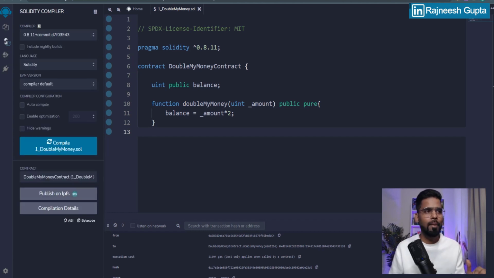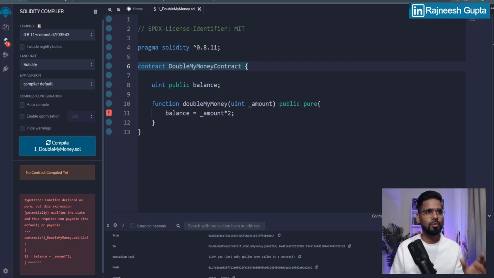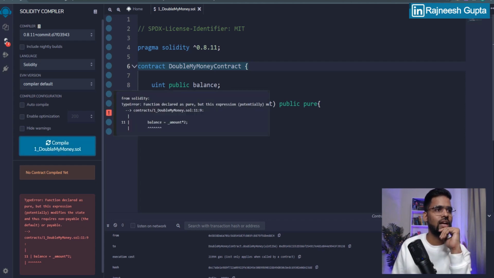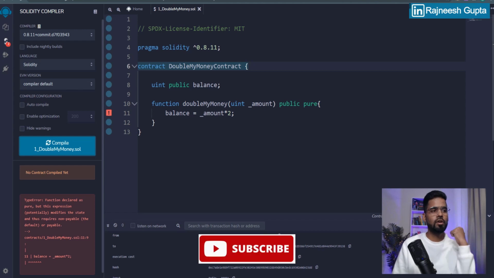We have to go to the compiler and compile it, right? Now what's wrong here is two things. First of all, we don't have the curly brackets to complete this contract. But even if you do that, you get a type error saying the function is declared as pure, but the expression is potentially required non-payable, which is not good practice.